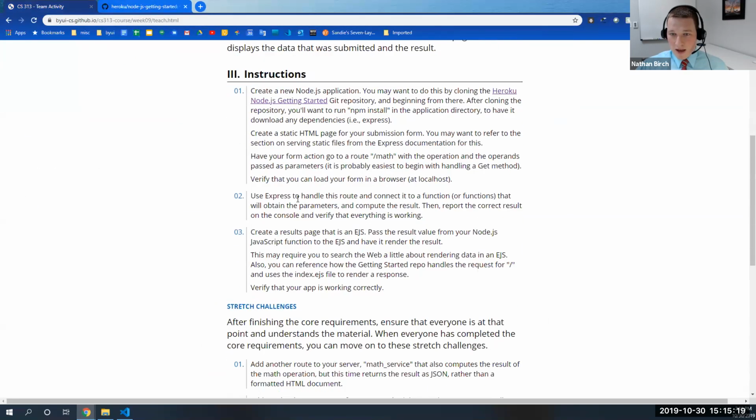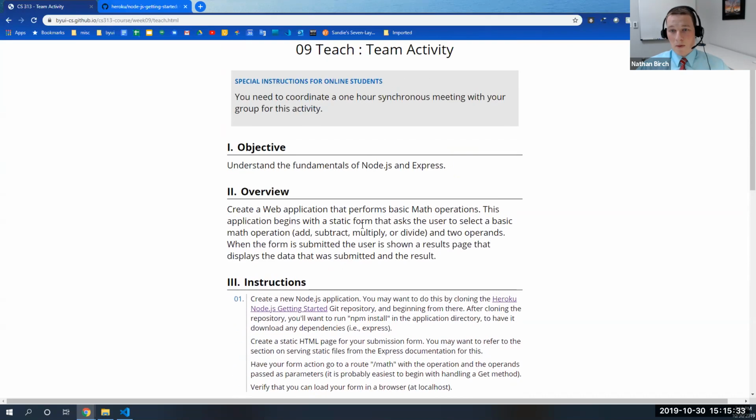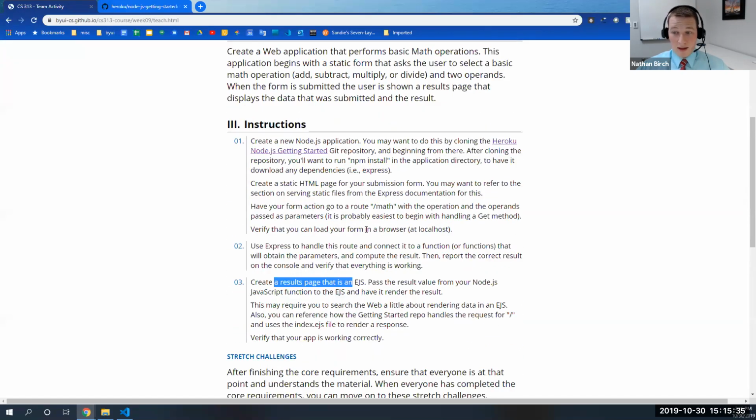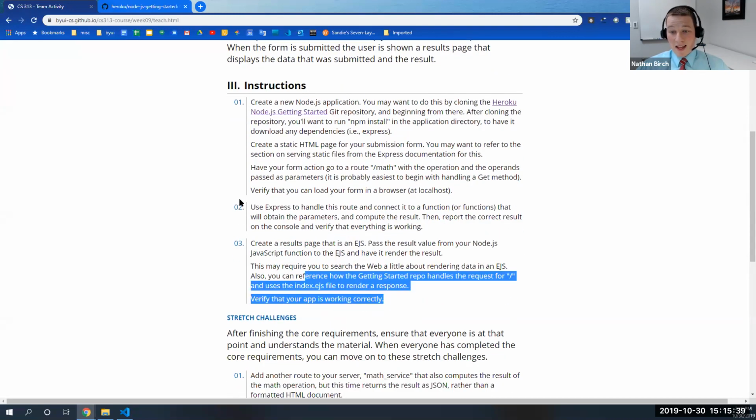Let me see what else you have. Use Express to handle this route and connect it to a function or functions that will obtain the parameters and compute the result. So just doing our simple math problems. And then create a results page that is an EJS. There's quite a bit on that in the reading, a lot of helpful videos for that. So go back there, and that's pretty much it.